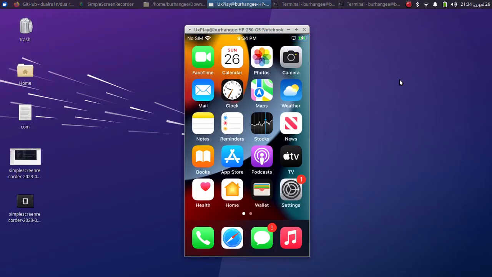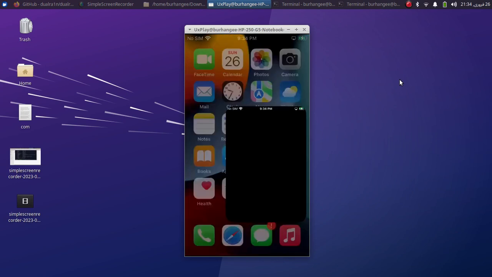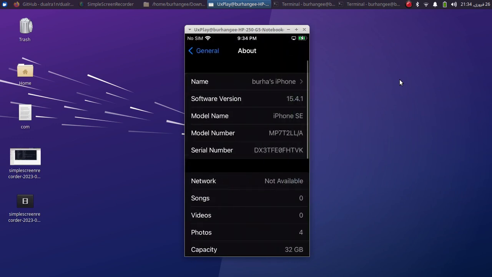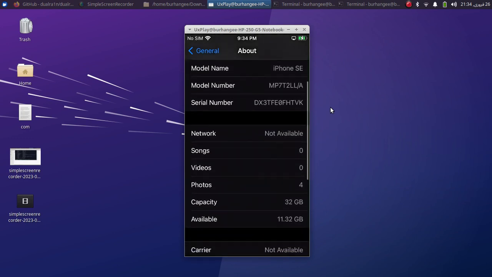Now guys, for this short demo, I have already prepared my device for dual boot. It is an A9 device, iPhone SE, and it is on iOS 15.4.1. You can do it on 15.7.3 or higher, meaning any iOS 15 version. I will dual boot it with iOS 14.3.